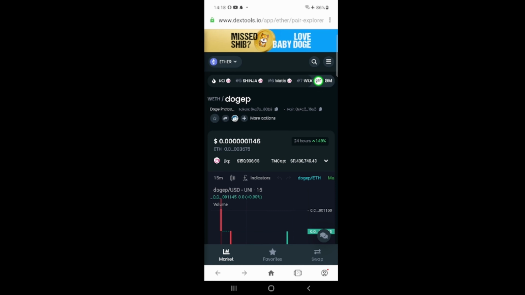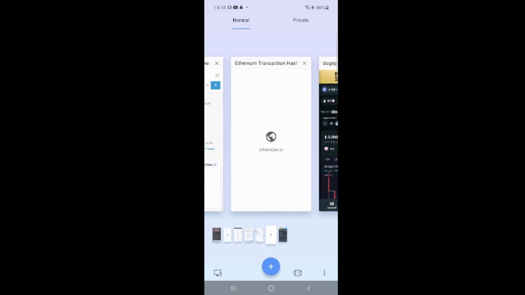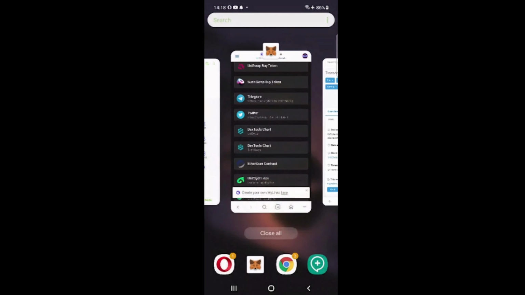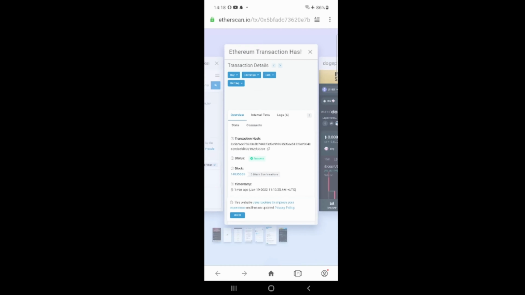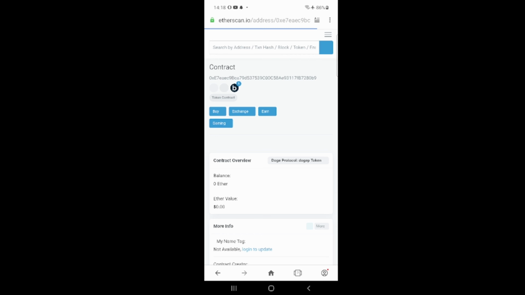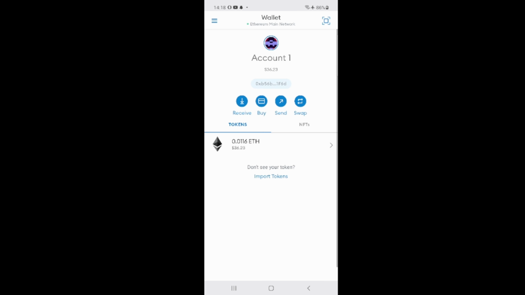In fact, if we go back to Etherscan and check the status of our transaction, it will show us that it is completed. Next we will add the token into our MetaMask wallet. We can do that by first going to DogeP token's official Etherscan page like we have used earlier in the video and copying the contract address. Now we will go back to the MetaMask wallet, and we will click on import token.